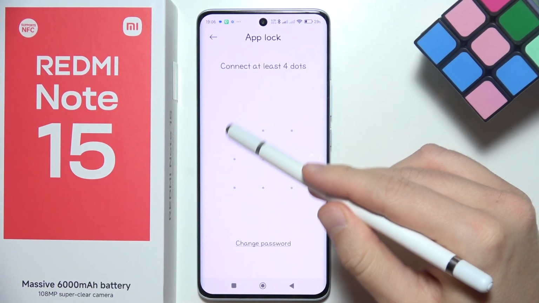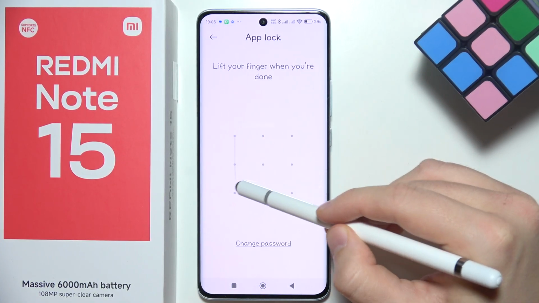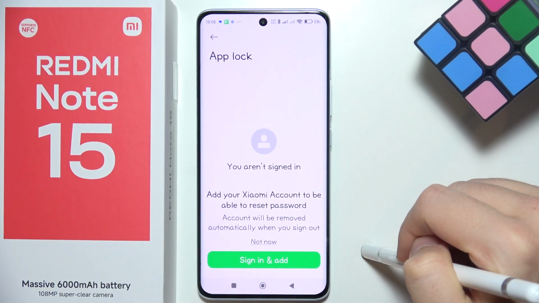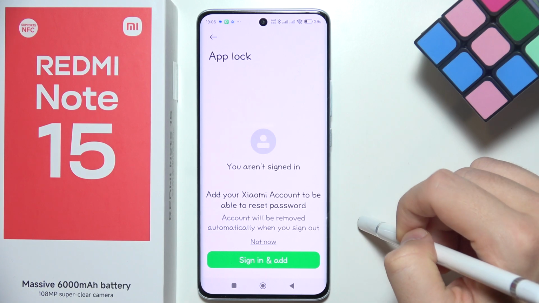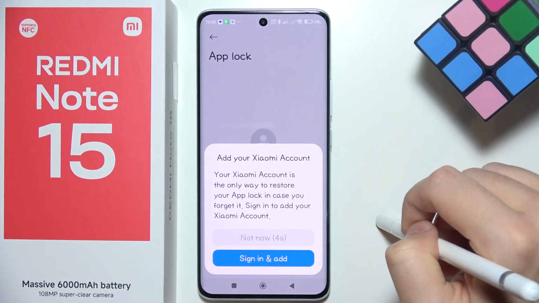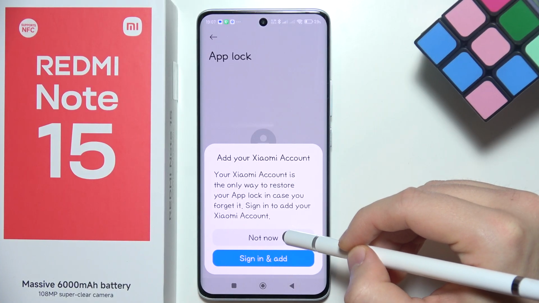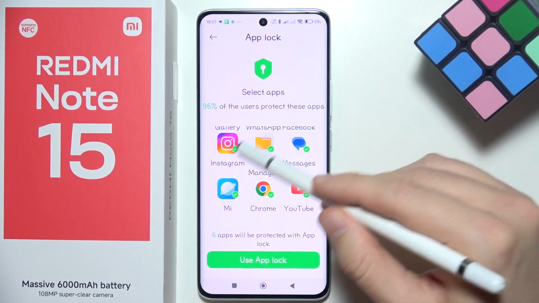Right now we can input the pattern or change the password method, but in my case the pattern will be enough. Click next. You can add a Xiaomi account to be able to reset the password for your app lock, but not in my case. So I'm gonna select not now, wait for the 4 seconds and click not now. Now we can already select those applications.